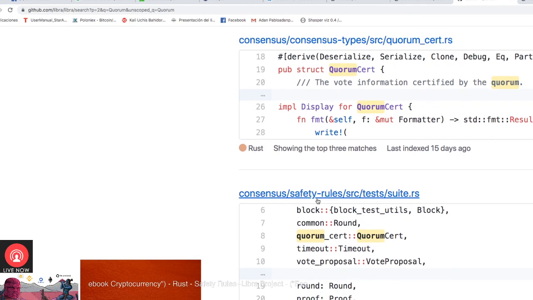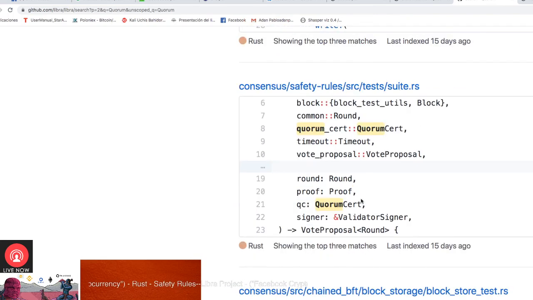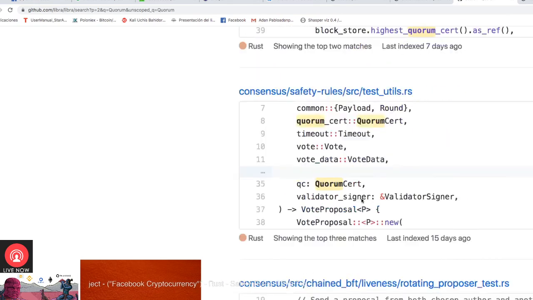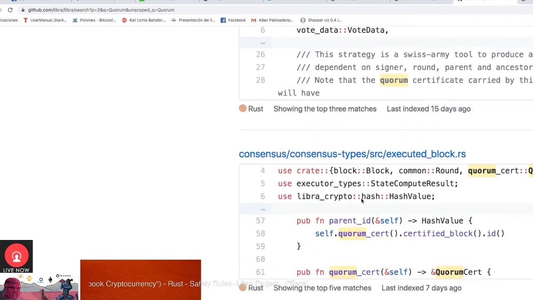That is in the safety rules. So you need to test how this current cert is working. Validate the signer, and of course both the proposal for changing this new view. So let's see more interesting ways for this current cert.